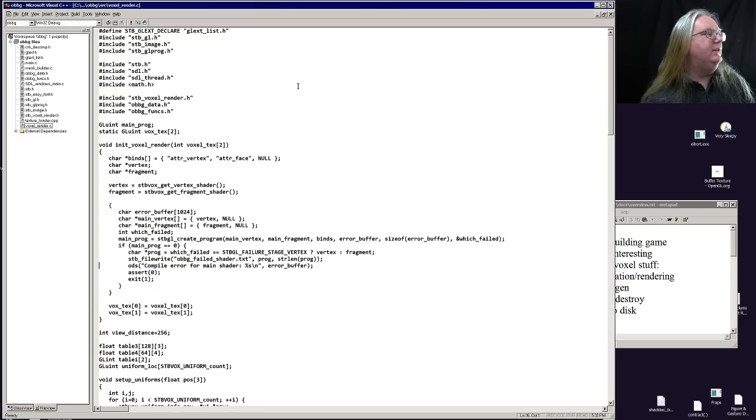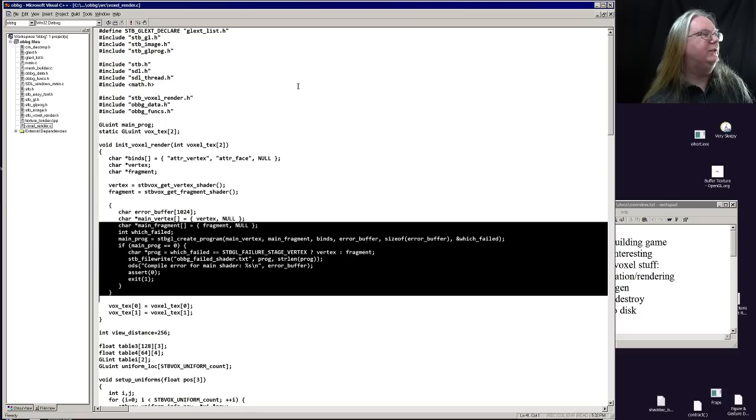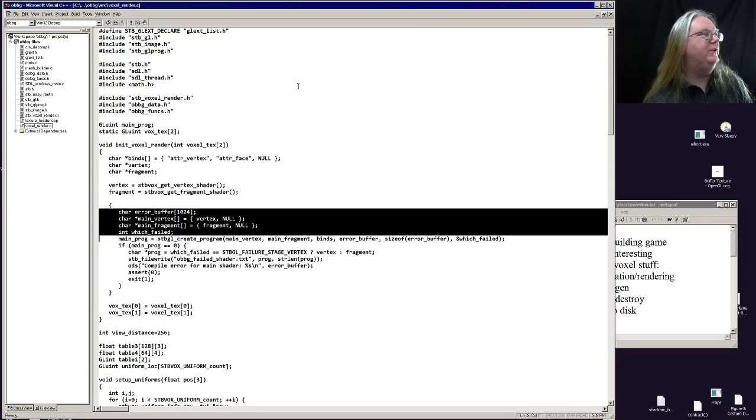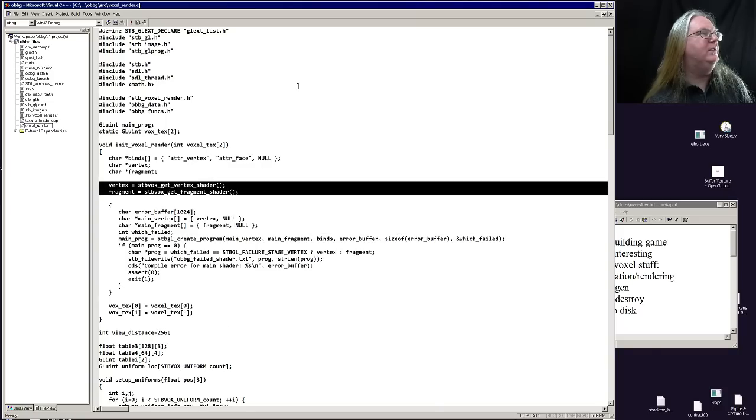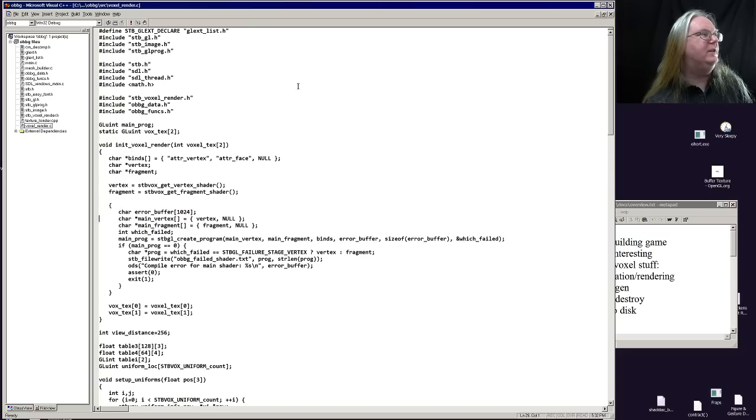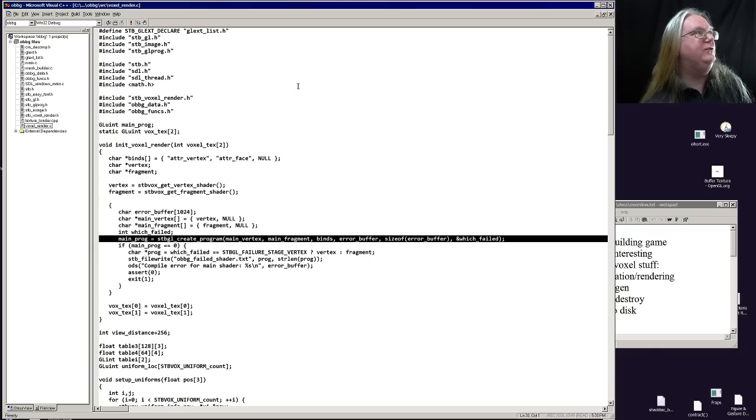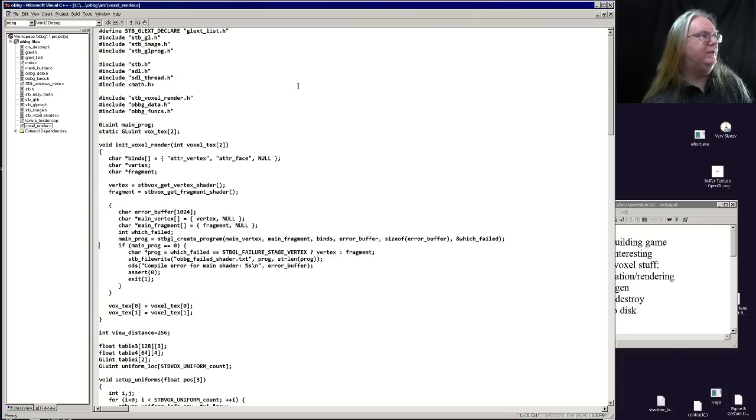Okay, and then the only other thing that this file does is the init, which is basically to just set up the vertex and shader. So it gets these from the SDB voxel render that returns me the shaders. And then I call a little helper function that I wrote in my little SDB GL prog library, which is not officially released, but it's in this source tree if you want to look at it. And it's just a little helper thing that makes this easier to do.